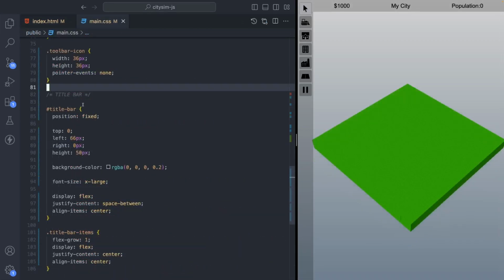All right, so I added in some styling. Let's talk about what each of these styles does. First of all, position fixed. That makes sure that the title bar is fixed at the top of our window. And then to constrain it properly to where we want it, we'll set the top to the very top of the window.